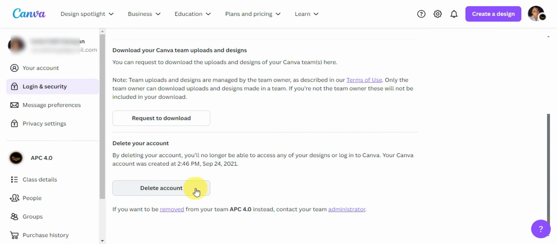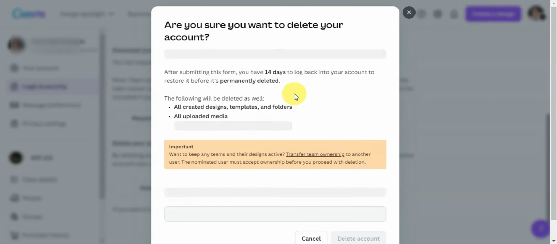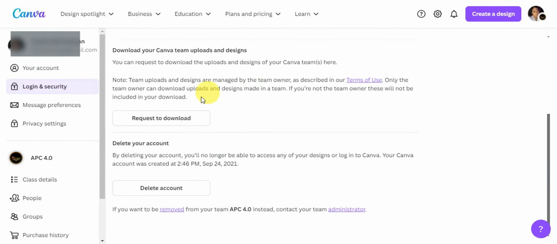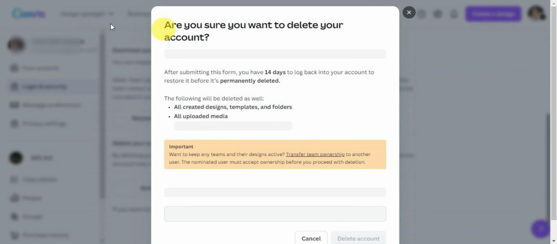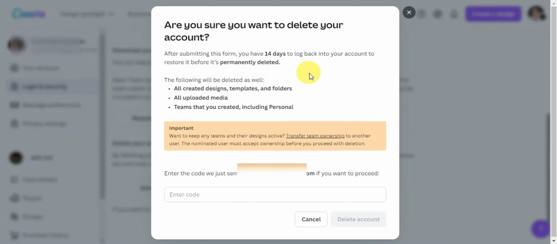By deleting your account, you'll no longer be able to access any of your designs or log into Canva. You should also be able to see in here when your account was created. So just click on delete account in here. And then right after, if you're sure already to delete this, you need to submit this form, and you have 14 days to log back into your account to restore it before it's permanently deleted.